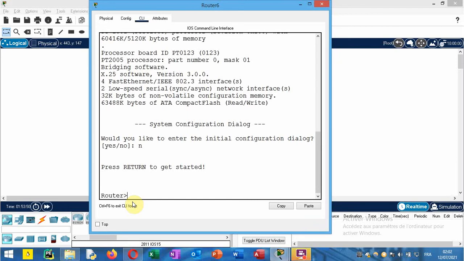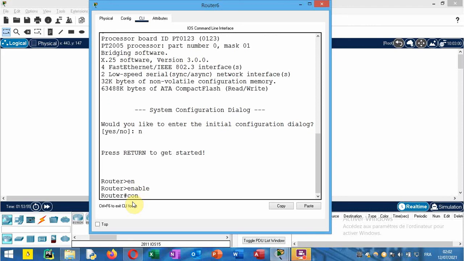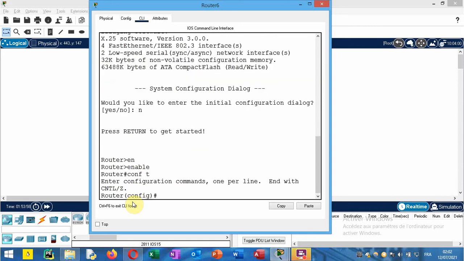So we are in the user mode. We go to the privilege mode. We type en or enable if you want, doesn't matter. Conf T to enter the global configuration mode, and here we can start doing actual configuration. So the first thing, we're going to start with changing the name. Now this is a host and we have to change the name of it.